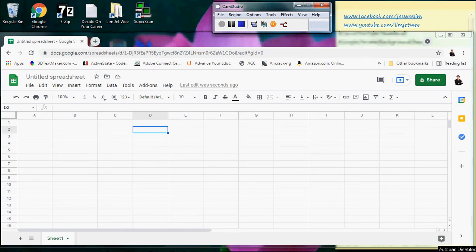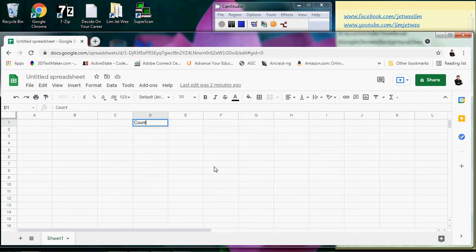Okay, hello everyone. I am inside my Google Sheet. You can see that I'm actually inside the Google Sheet at this current moment. And what I want to do is a countdown, particularly by date. This is what I would like to achieve.